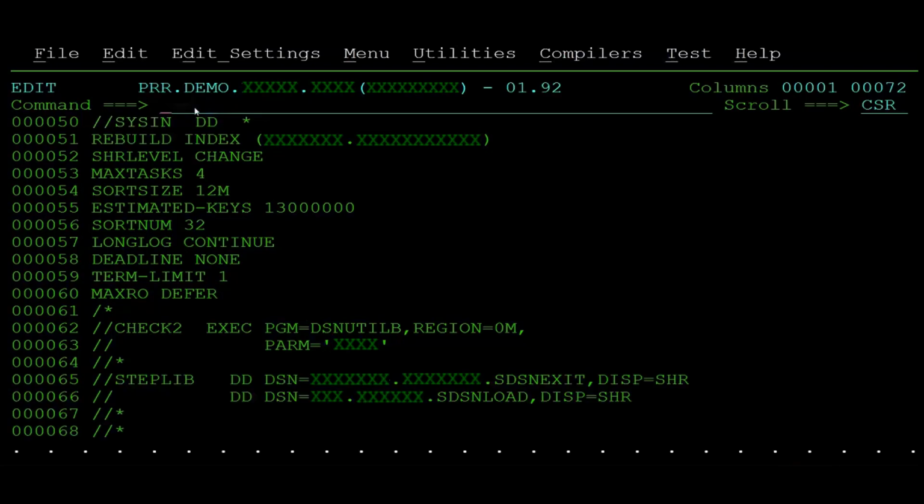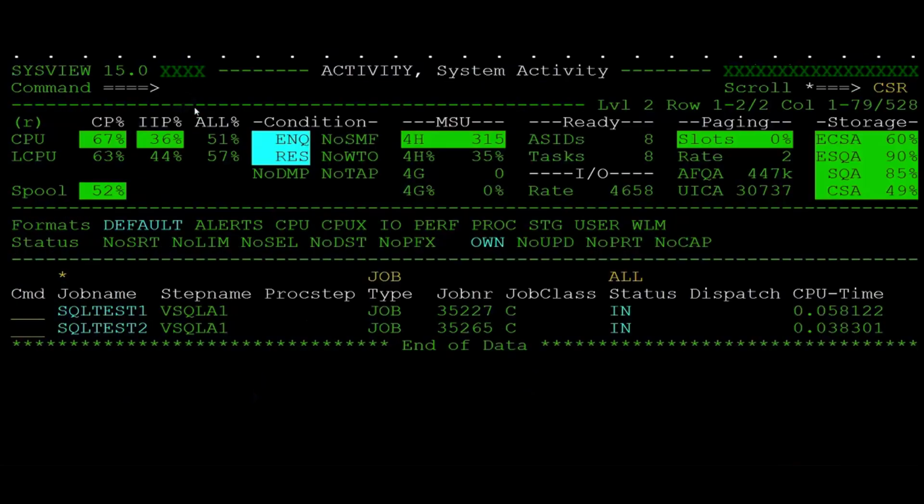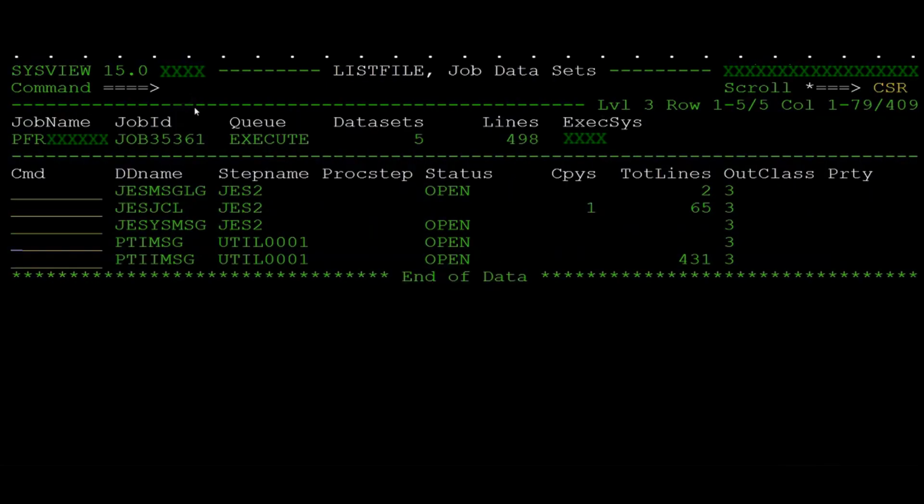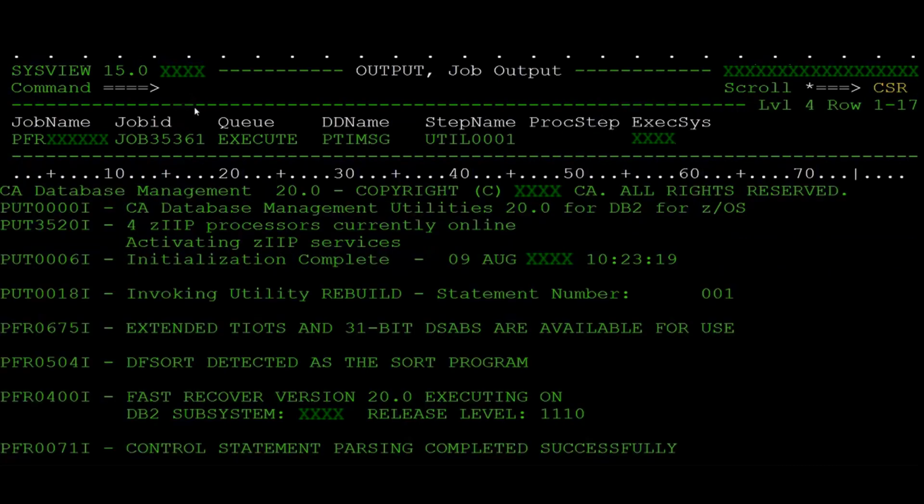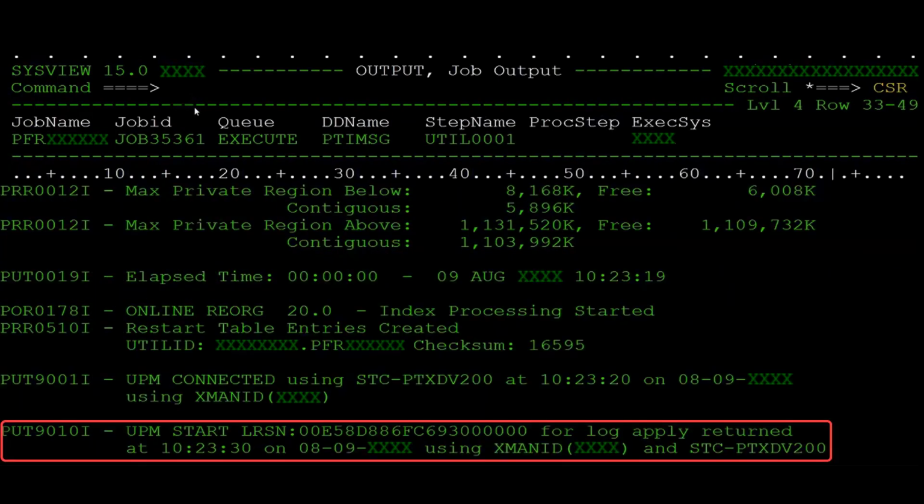Now, the JCL is submitted for execution. In the job output, the start LRSN for log apply is returned by the Utility Process Manager, or UPM. The shadow vSAM files will now be built by reading the specified table space.